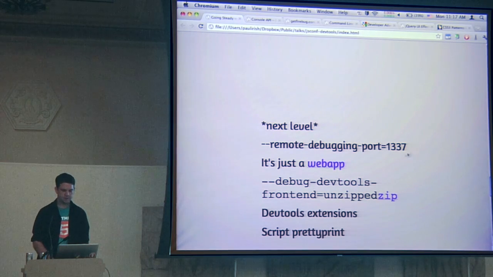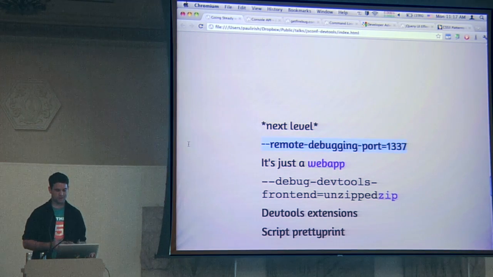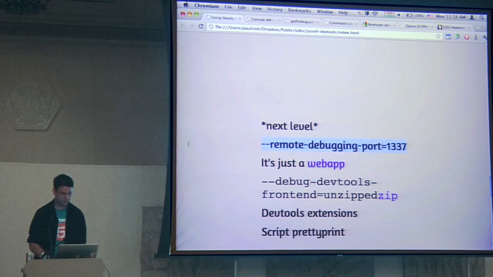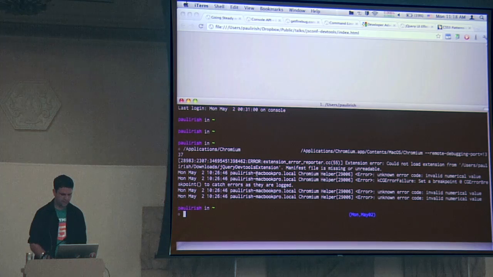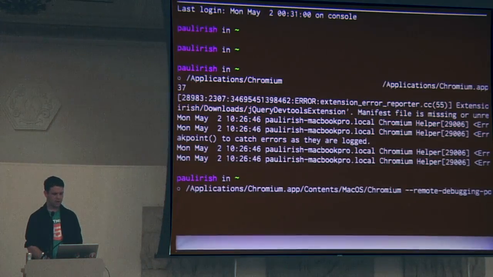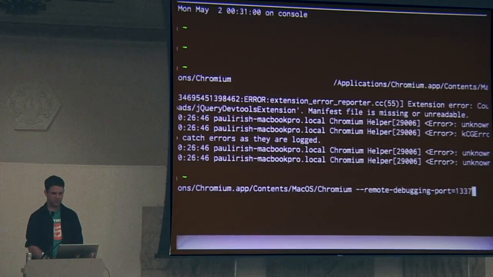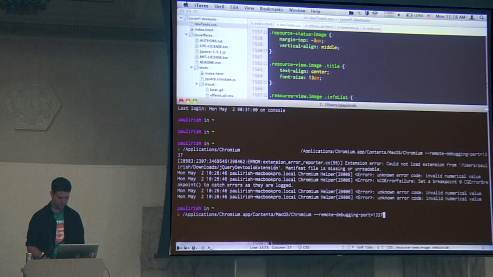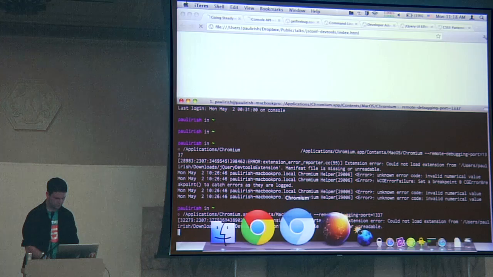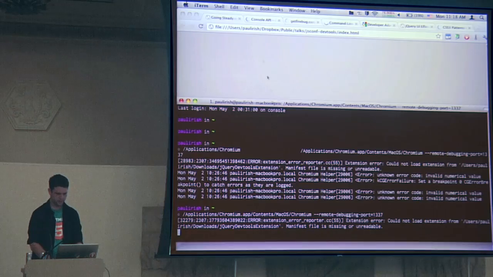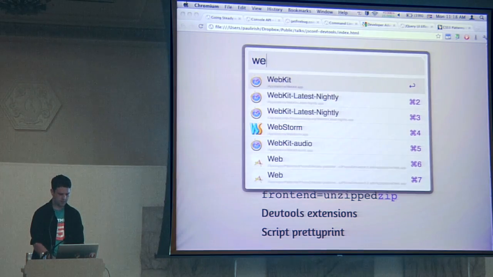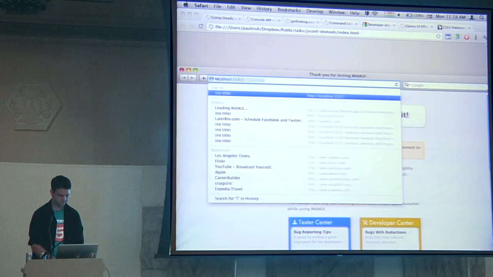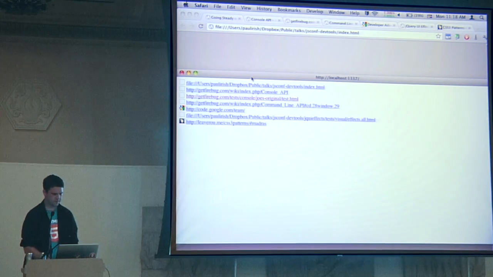This is really rad. This is very recent. We're just announcing this now. We now have remote debugging ability in the Chrome DevTools. So if I run something like this, I run Chromium with remote debugging port. Let's try this out, actually. OK. Here's Chromium running that. And now I'm going to open up WebKit. This is a nightly WebKit.